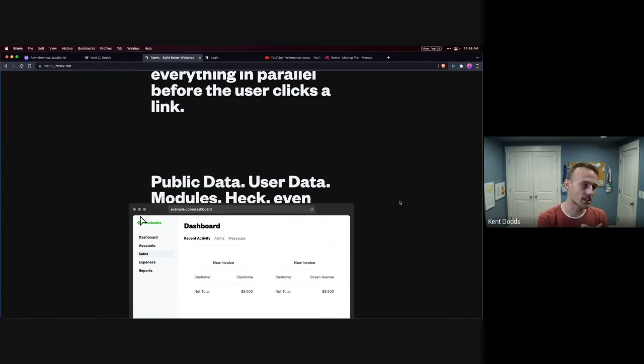I know what JavaScript will be needed, and data. So I don't have to wait for the JavaScript to download before I know what data is needed. There's no waterfall effect here. I can just go get it all.